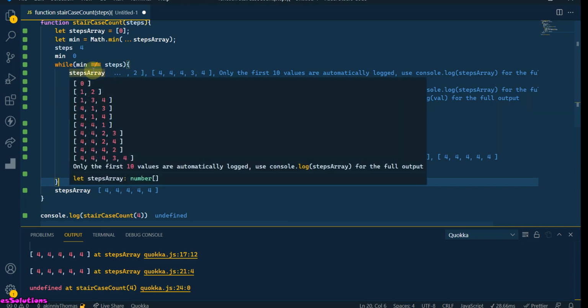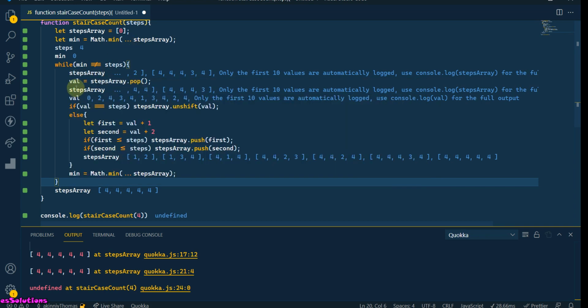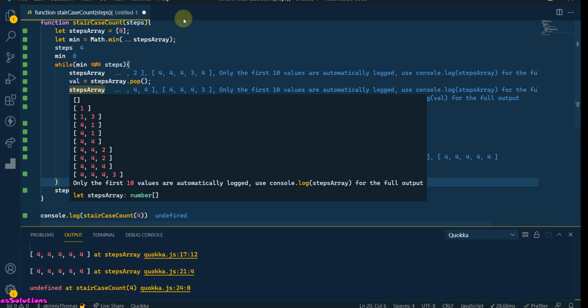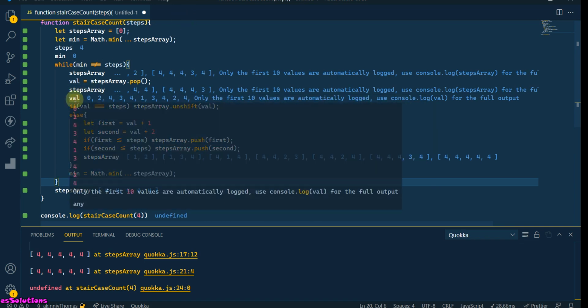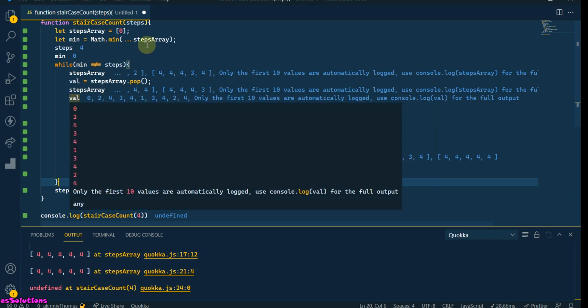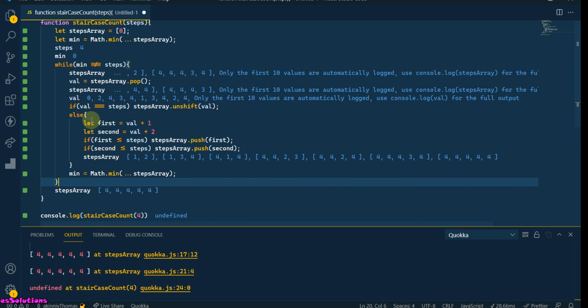At this point the steps array is 1, 2. So pop, we take out 2. If we remove 2, our steps array is just left with 1. So our value at this point is 2. When we pick out 2, it says, is 2 equal to the number of steps, 4? No, it's not equal to our number of steps. So we go over this again. 2 plus 1 and 2 plus 2.